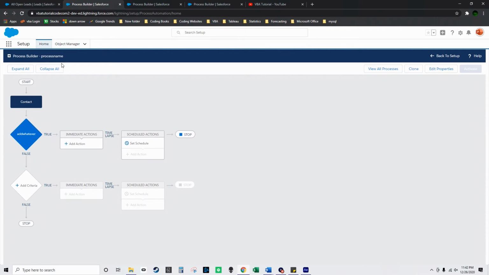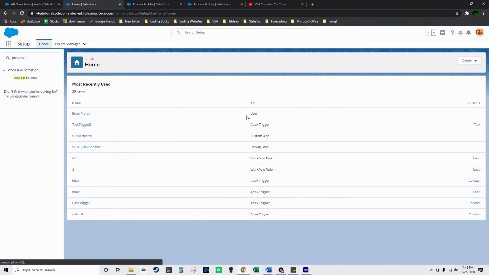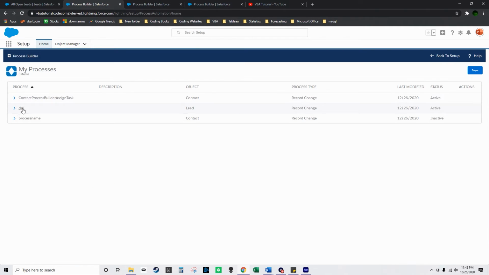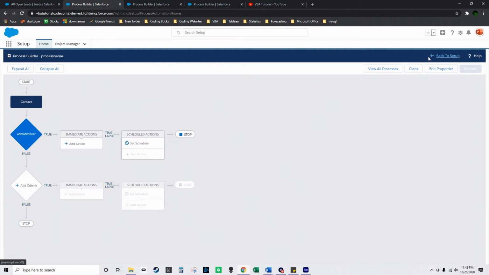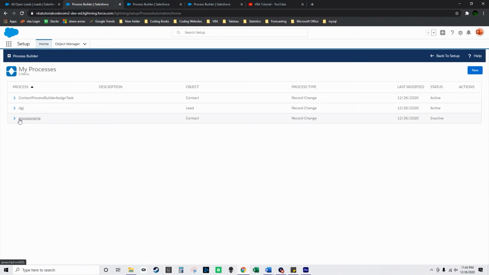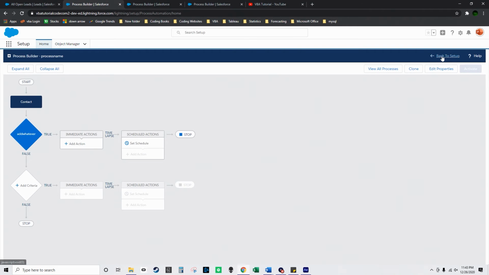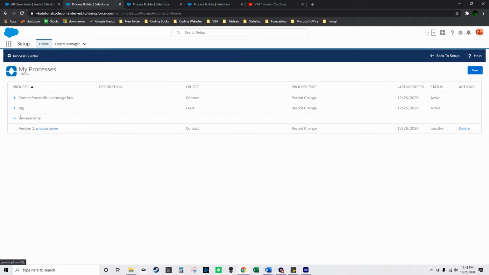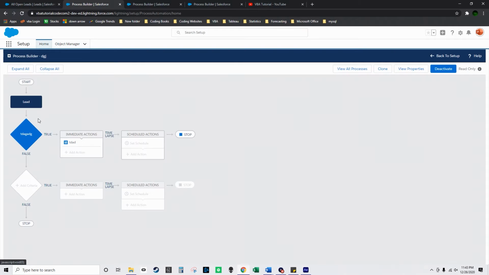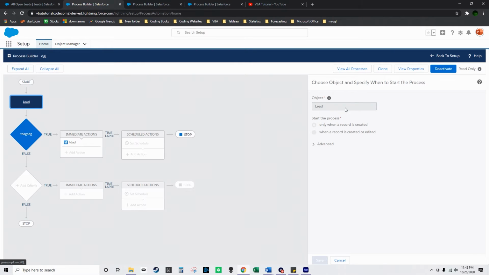And then you'll click activate once you go back to your process builder. Just pull it up. It'll say inactive here under the status. You click it, and then you click up in the top right and you activate it. I'm going to delete this one because I already have mine built. So that was the contact one. I'll show you the lead one now. So the lead one, you basically just do the lead object.